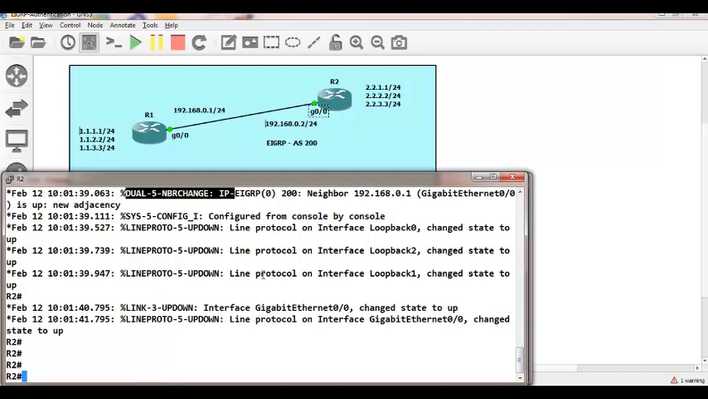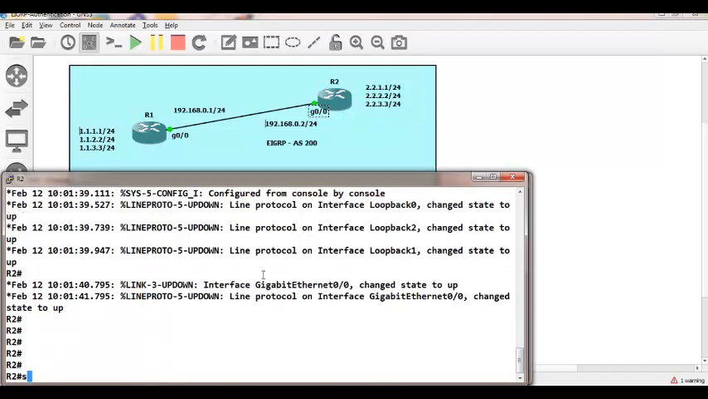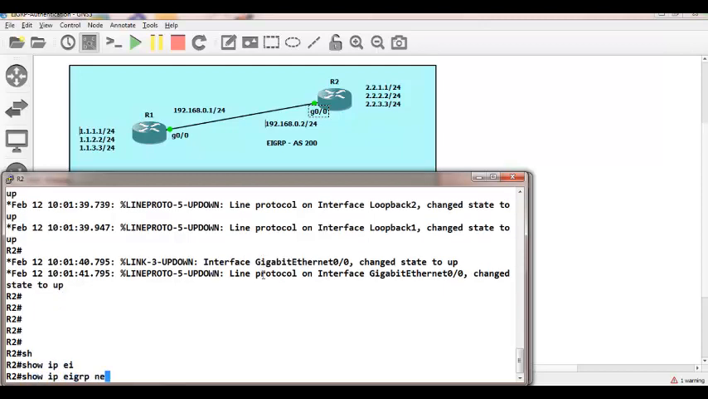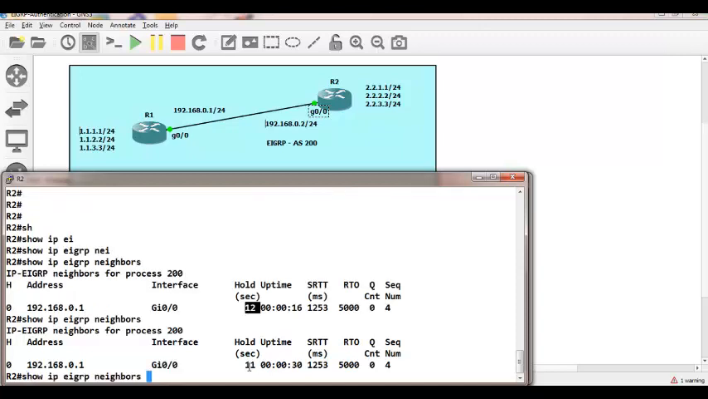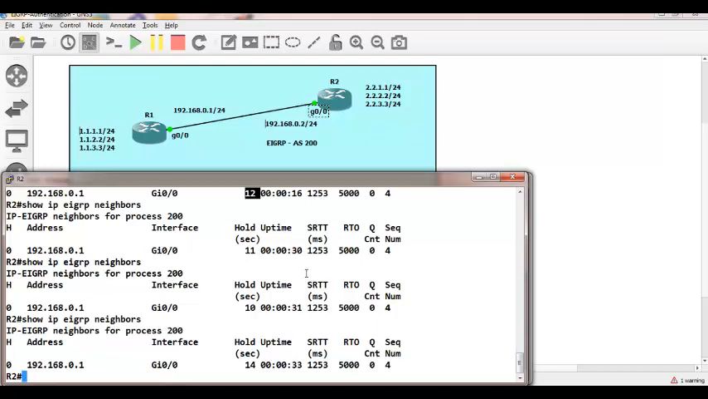Let us verify. Show IP EIGRP neighbor. I can see 192.168.0.1 is a neighbor via this interface G0/0 of router 2. The hold time is 12 now, 11, 10. After 10, it immediately goes to 14, which means it starts from 15. When it reaches 10, the hello packet is coming every 5 seconds from the neighbor. So it will reset to 14 again. It will come down to 10 again, it will reset to 14.